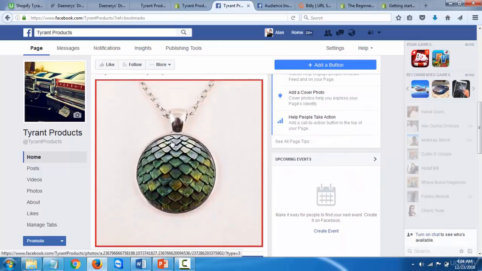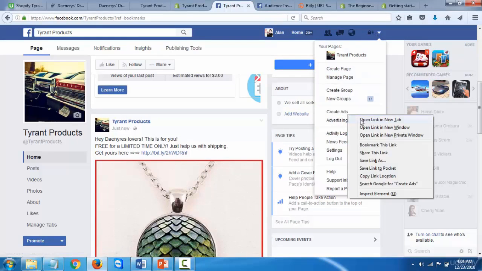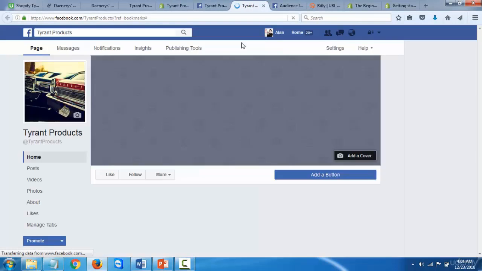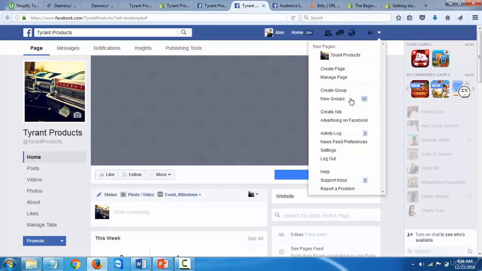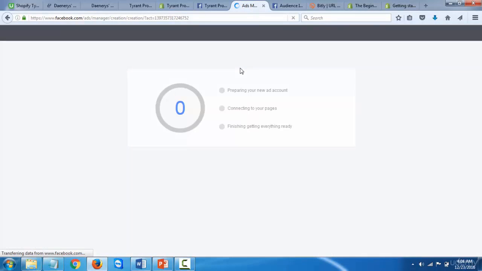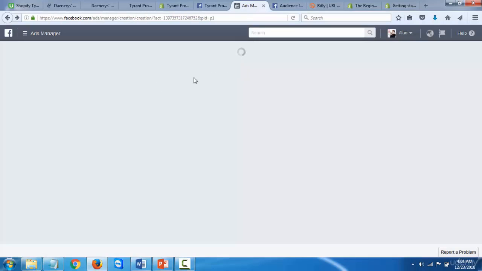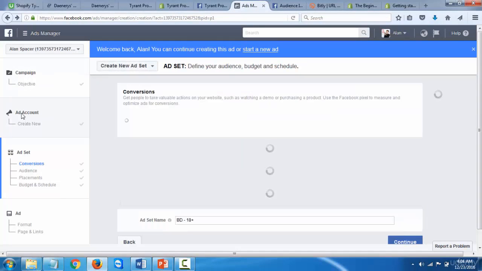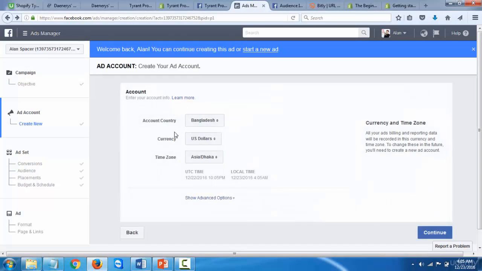And now what we're gonna do is set up the ad to this post. So how we're gonna do this is head over to your ad manager, just click on create ads. Sorry, my bad. Just click on create ads, and it's gonna load up your ad manager. If this is a new account, you haven't created any ads before, it's gonna prompt you to create an account over here. So you're gonna just choose the country, currency, and time zone, click continue, and you're done.